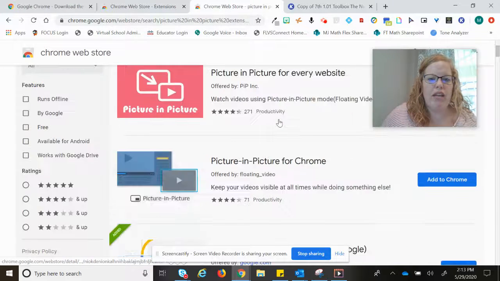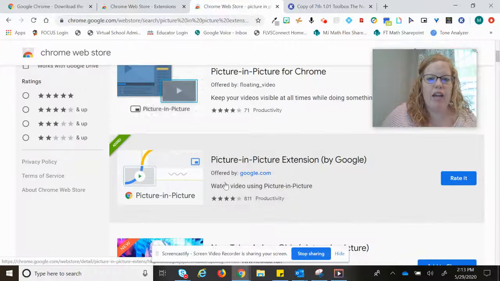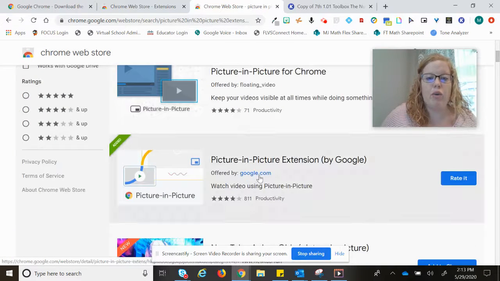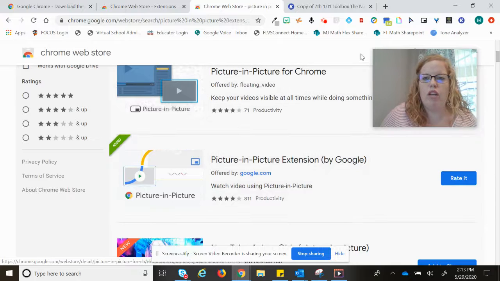So after you type that in, you will see this one. There are other ones. I'm sure they work great, but I chose this one because it's a Google extension, and yours will say Add to Chrome. You're going to go ahead and click Add to Chrome. It will look like a box with a little box inside of it.